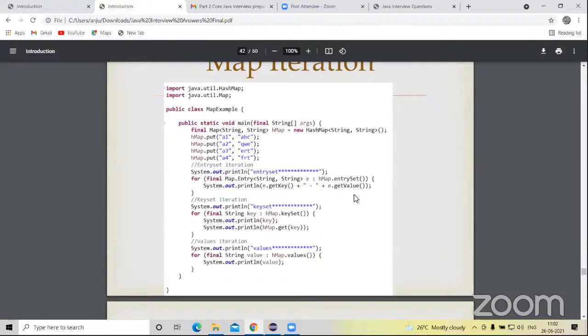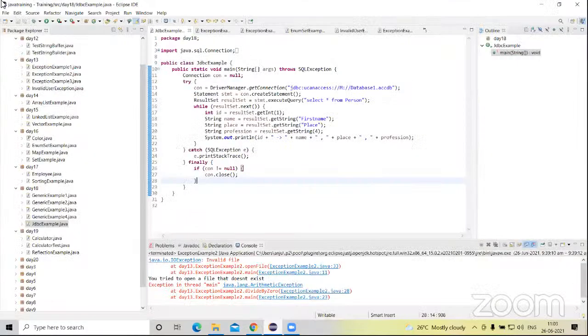Okay, so there was one question that's been asked: why have we used the final keyword? While iterating, why did we use final Map.Entry or final String? Yeah, why the final keyword? Actually, I'm sorry for that, because the actual program I will show.